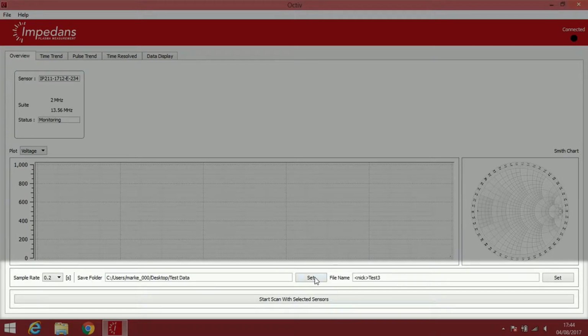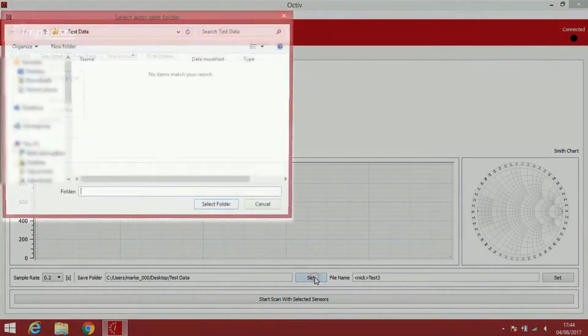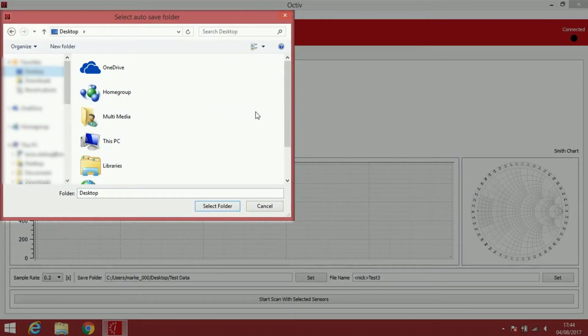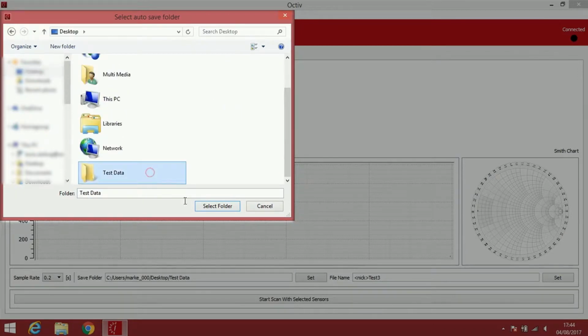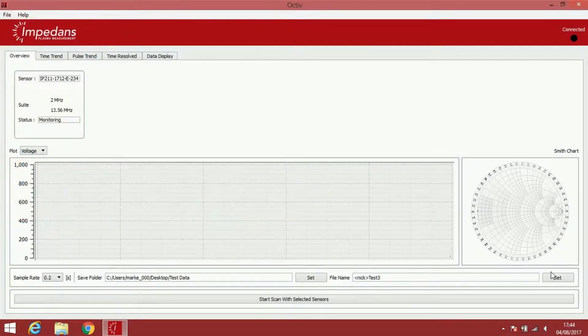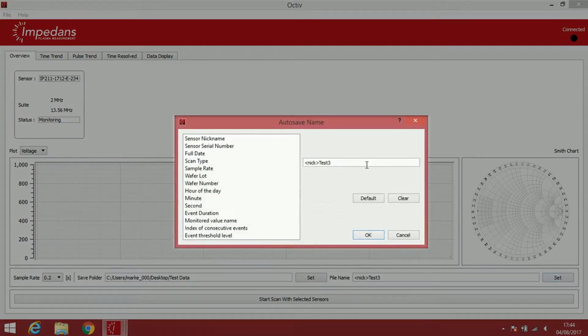Set the Save Folder destination for your files and then set a file name. When you press the Set button, you get to choose what information to include in the title of your new file. The available tags are displayed on the left-hand side of the newly opened window. We can add any text we like between the tags. Clicking Clear removes the text you've just entered, while Default will clear the current text and replace it with the default tags.